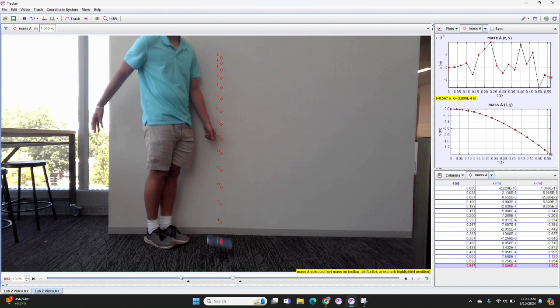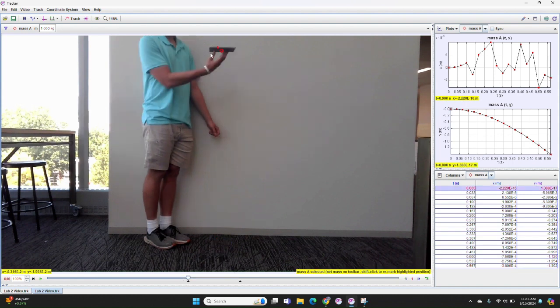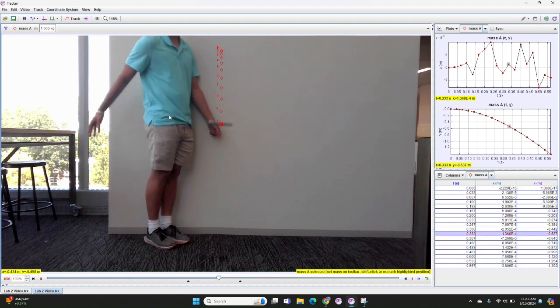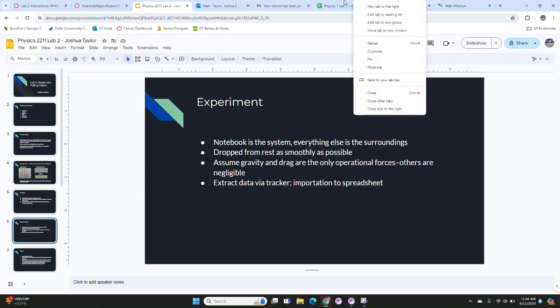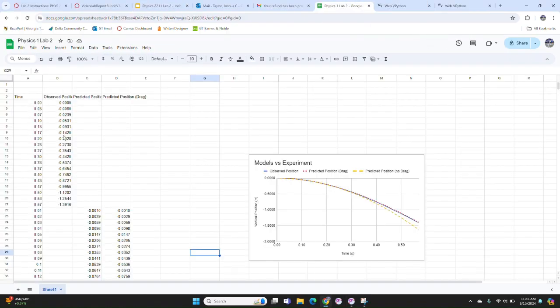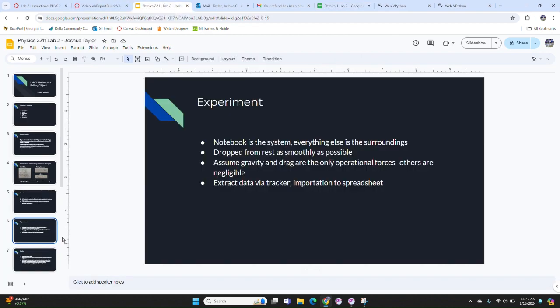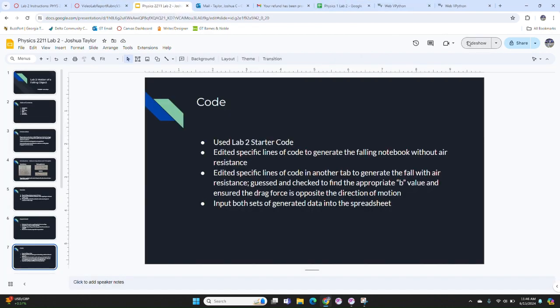So here we have the video of my falling object. The length scale was set using the length of this notebook, and the initial position of the center of mass of the notebook is set to be the origin of the system. As we drop it, we keep track of the object's center of mass. We stop it 1 frame before it hits the ground because we only care about analyzing the free fall motion. We take the timestamps and Y positions generated by Tracker and put them into a spreadsheet right here. Then we can move on to the code section.